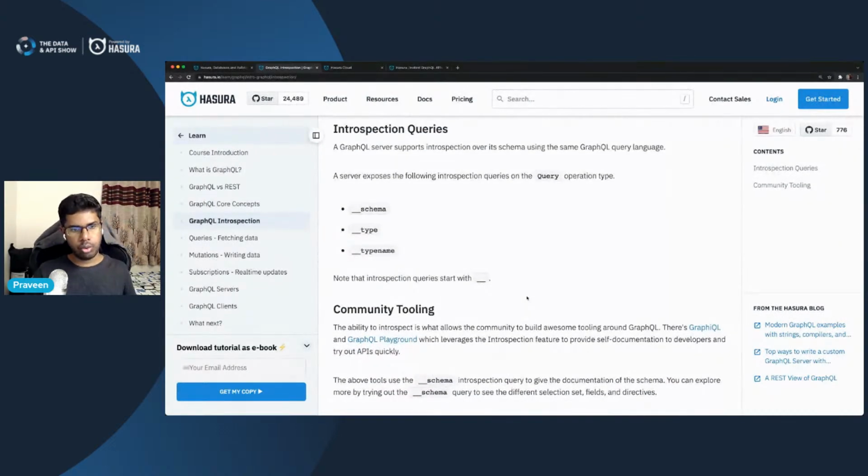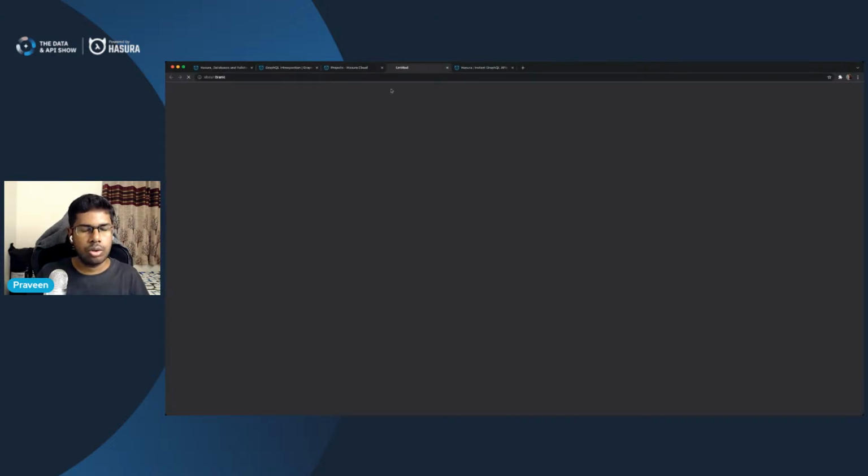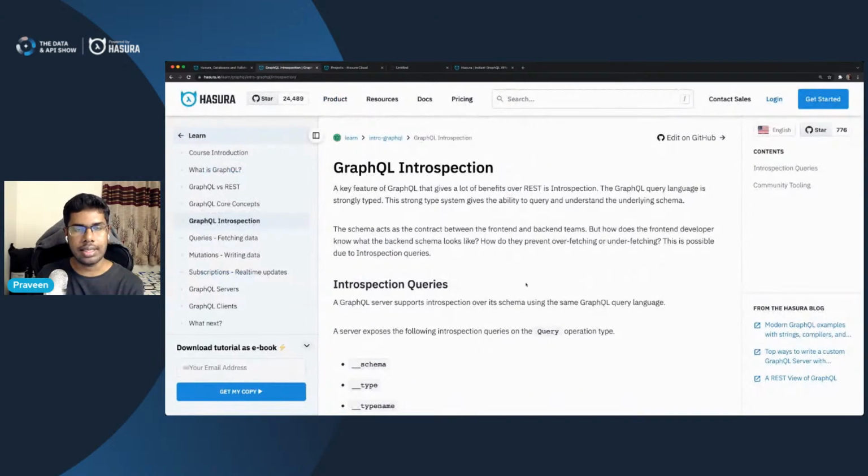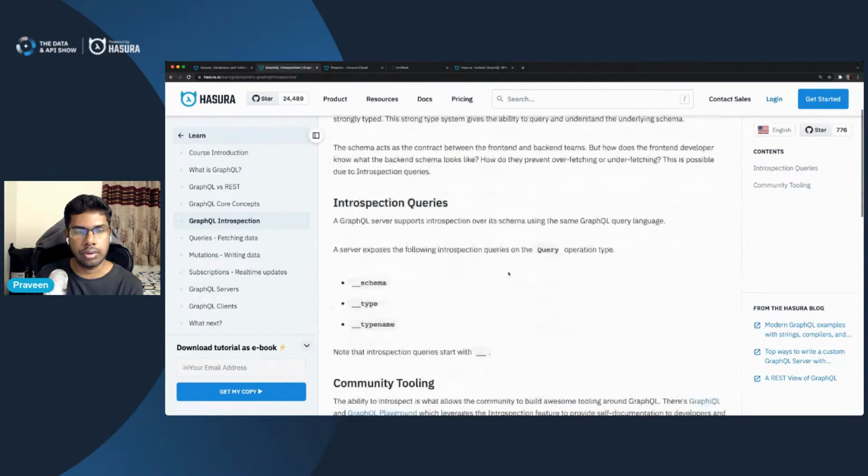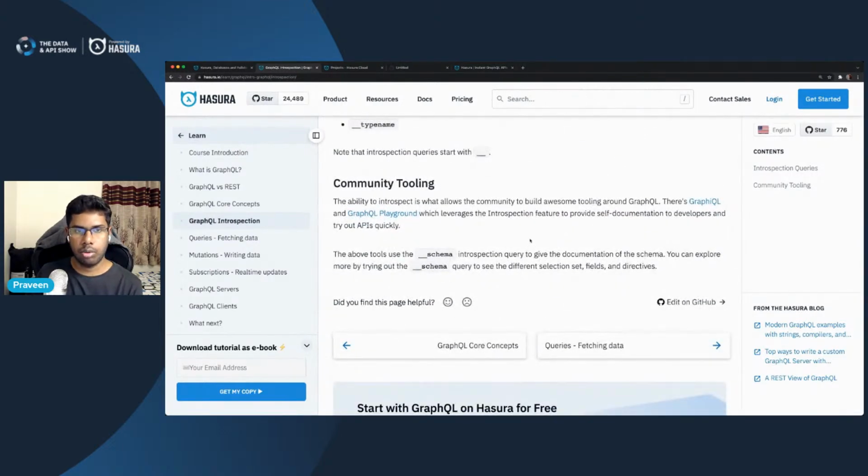All of the community tooling that's being used, like GraphQL or Playground, all of them leverage this introspection feature to provide self documentation to the user. So I'm going to give you a quick demo of the GraphQL interface itself to show you how that actually works and why this is pretty useful for the end user as well, right? Once you look at the demo, it'll be pretty useful to know the power of GraphQL and why it's loved by the front end developers and then the whole community pretty much, right?